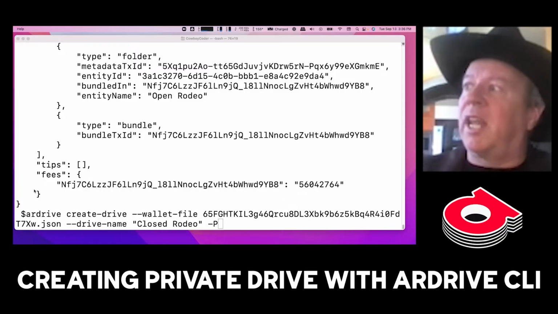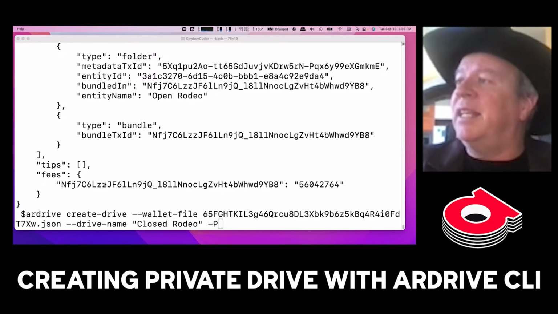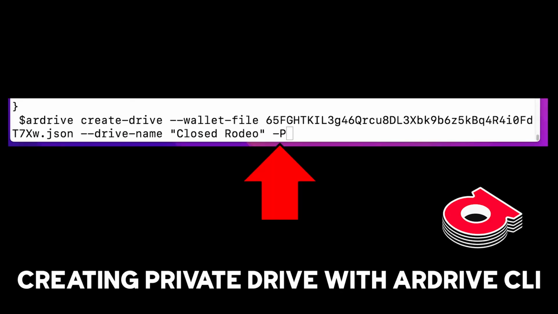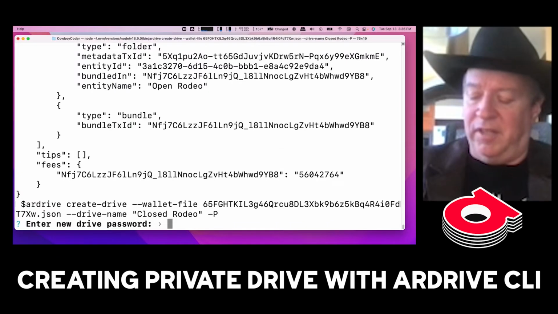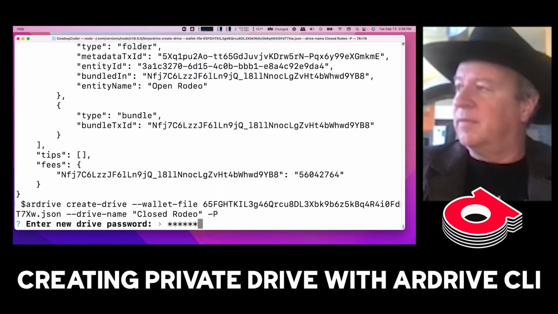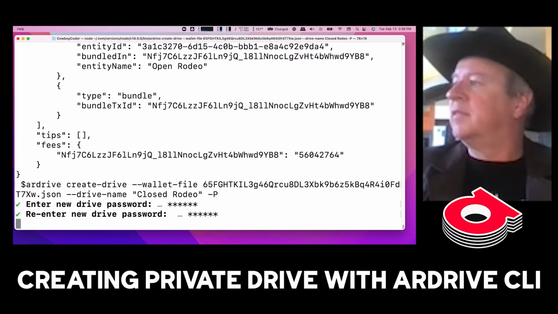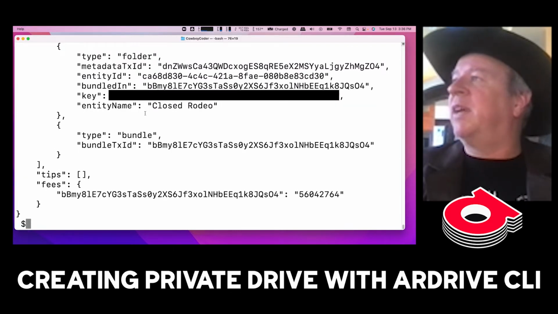But for now, what I'd like to show is how we could create a private drive. Now, to do that, you use basically the same command, but you put a -p at the end. You have to enter the password. And again, we get a nice output of all the metadata for our drive.